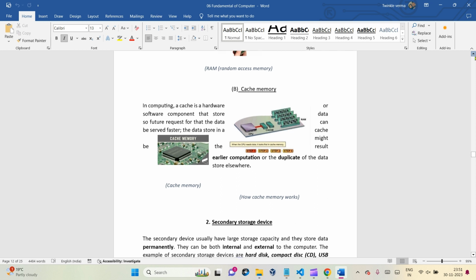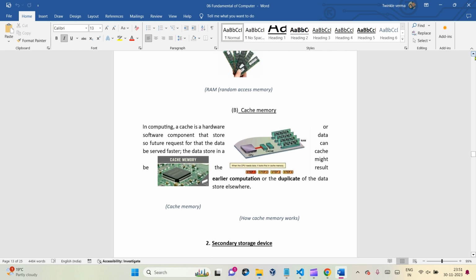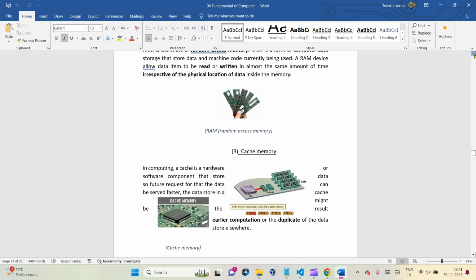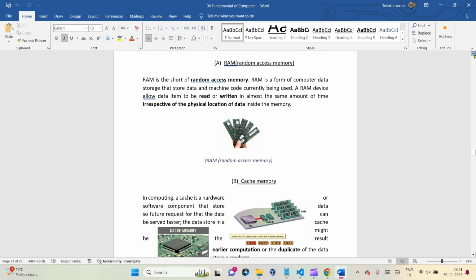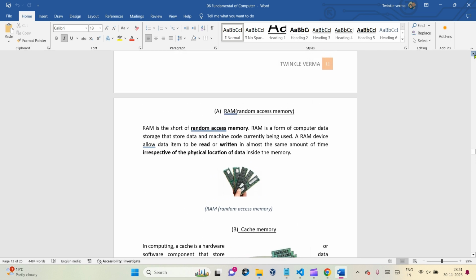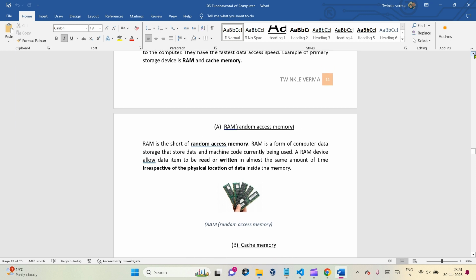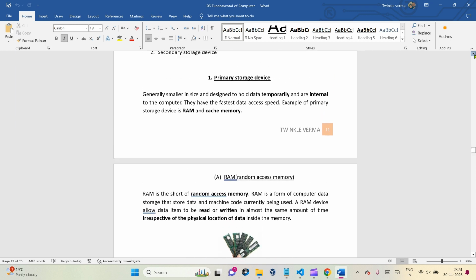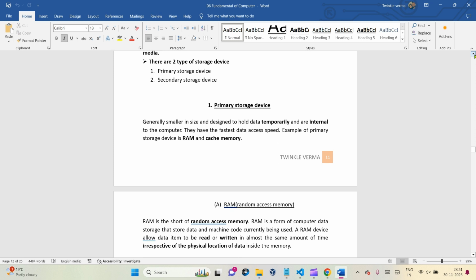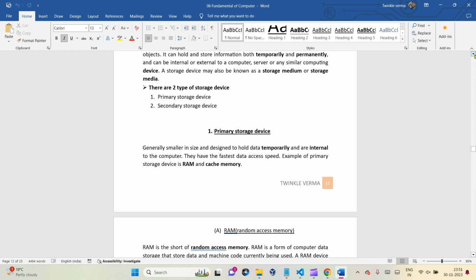Let me give you an example. Everyone has a mobile. Earlier we used mobiles where we needed to put in a memory card to store our data. But nowadays we have that much space in our mobile, so we don't need to insert an extra memory card.